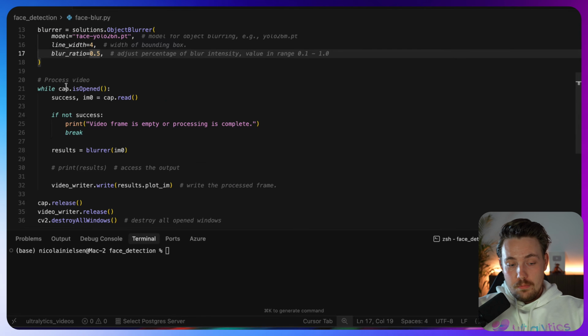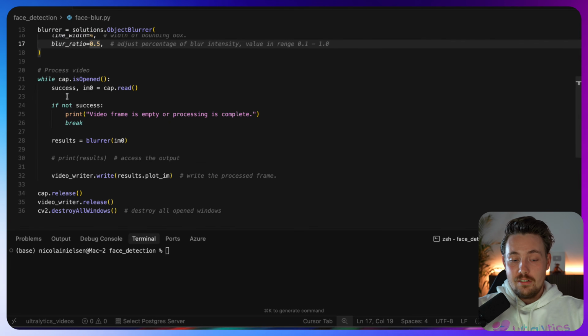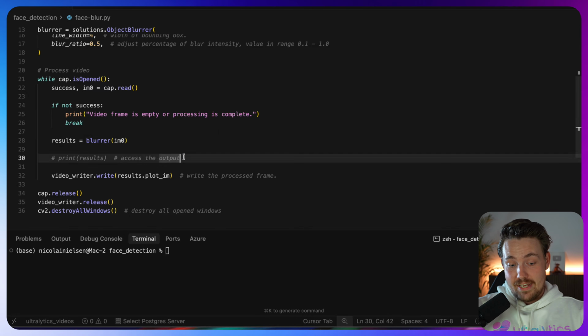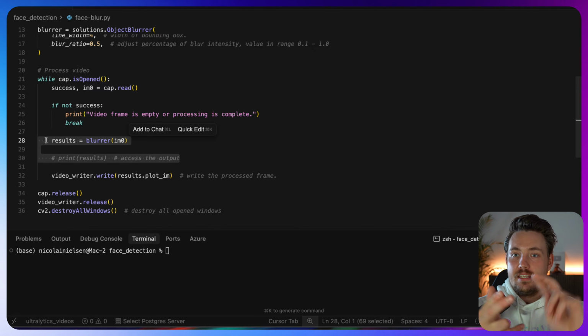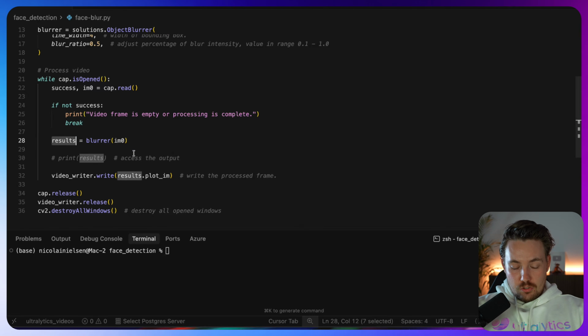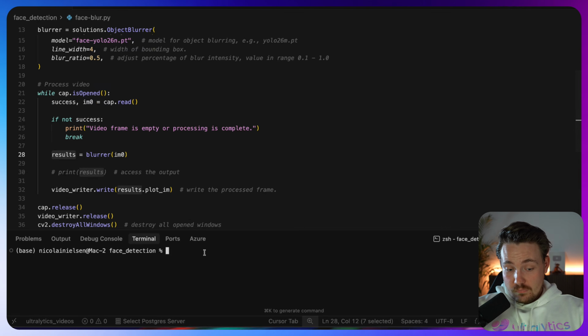This is our main loop. Nothing is really going on here. All we do is read in our frame, pass it through a blur object, and that's everything that we need to do with Ultralytics solutions. You can also access the output results directly, get the bounding boxes, class IDs when you're doing tracking, confidence scores, all that can be extracted from this results variable. That's all we have to do.